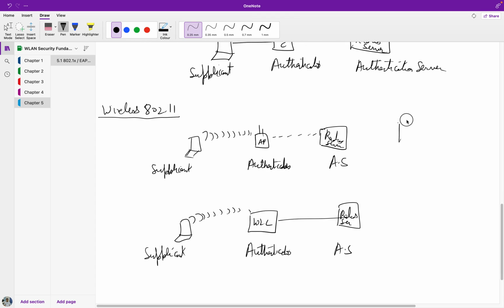Here there can be an LDAP at the backend depending on whether it's needed or not, or the radius server can maintain its own database, depending on how you want to set it up. I hope this is clear, because this is very important in what's going to follow. So you have to make sure that you understand this.